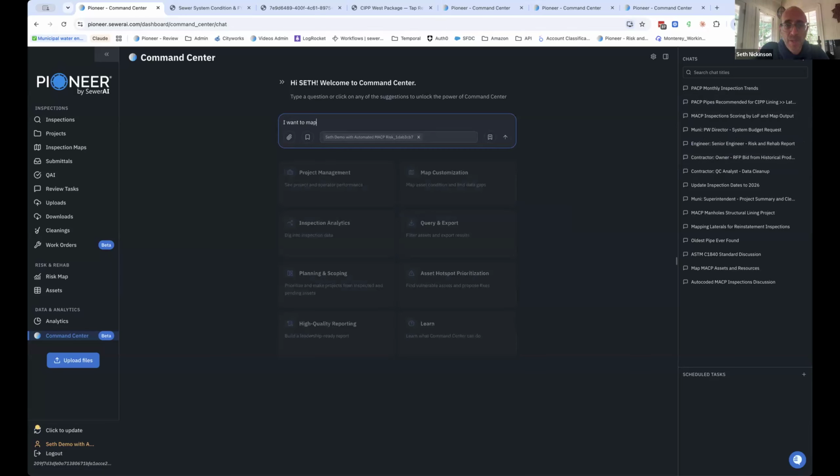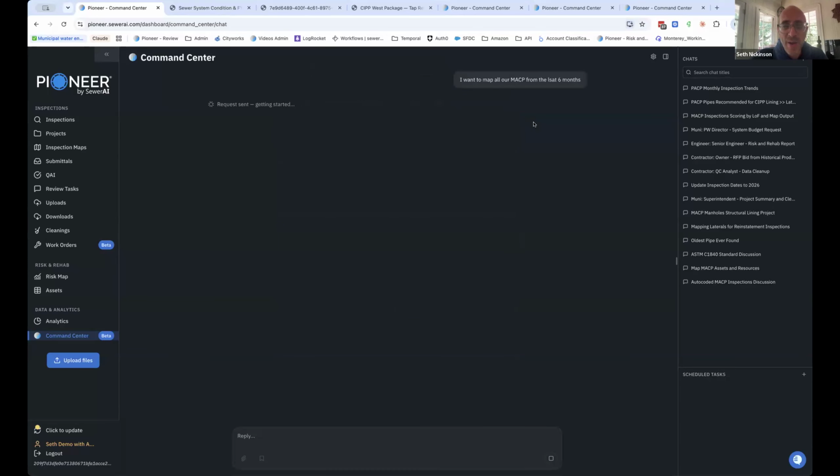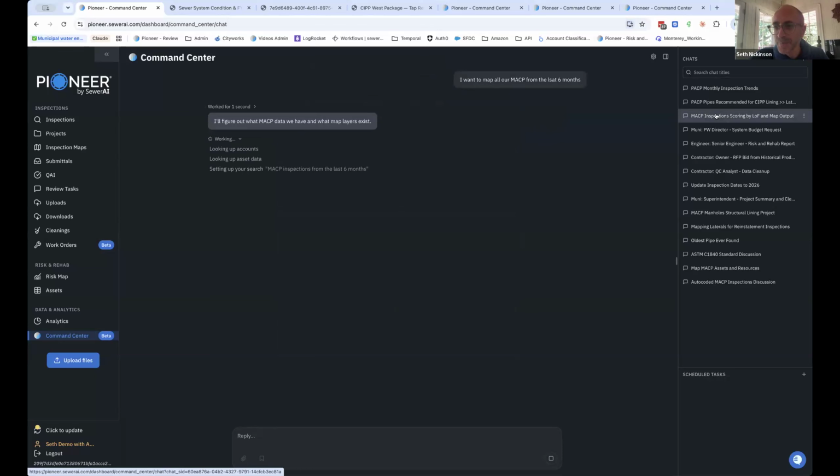I want to map all our MACP from the last 6 months, and I can type that in. We actually added a new feature just yesterday that probably even my team hasn't seen, where you can save this prompt. If you've typed something really cool and useful, you can save it with this plus a bookmark, and then it's retrievable under this bookmark. Those prompts can be saved to your own instance or to the team. If you've written a really good one, you can save it. But I'll queue that one up. In the meantime, I'll do the cooking show move where we hop over.